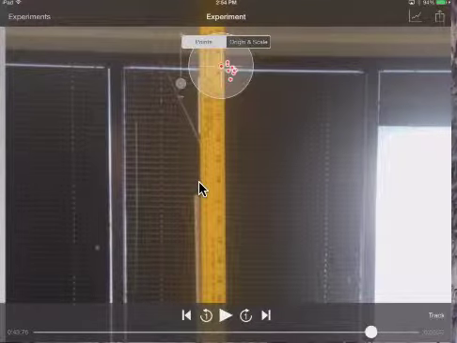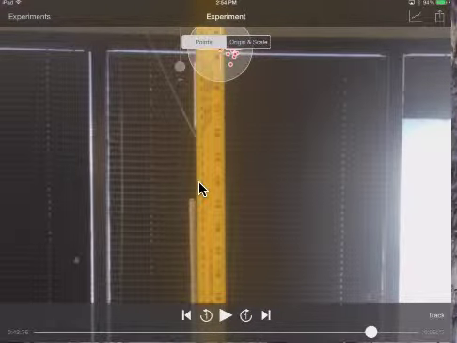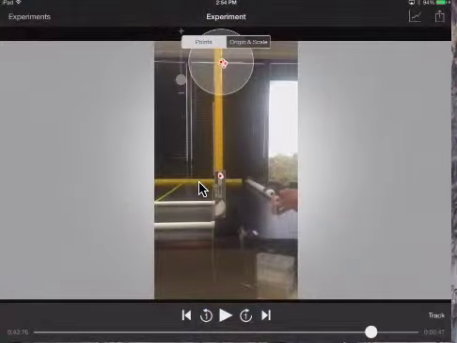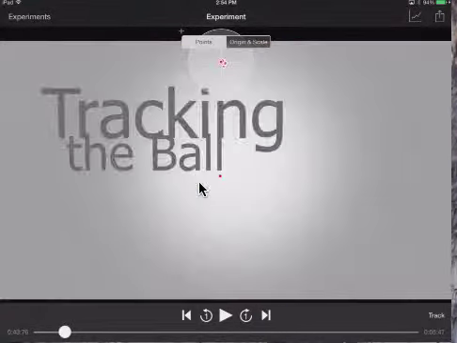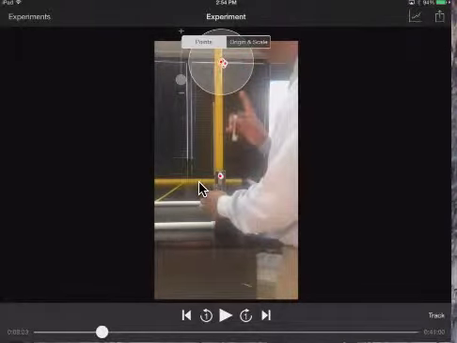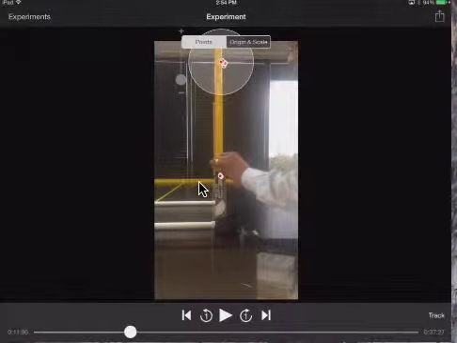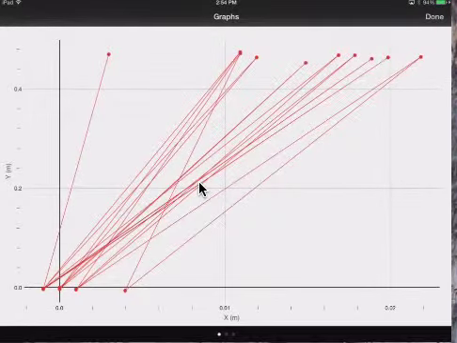Okay, so we've actually found all of our points here, and I can scrub back and I can scrub forward. I could just play this and you'll see that we have a variety of points here. And I'm just going to pause that and let's look at our graph. So our graph looks a little bit like this.